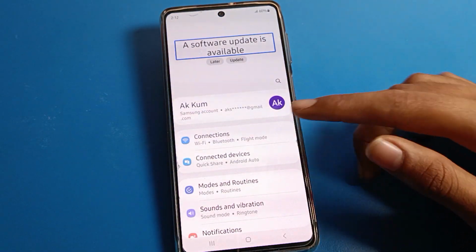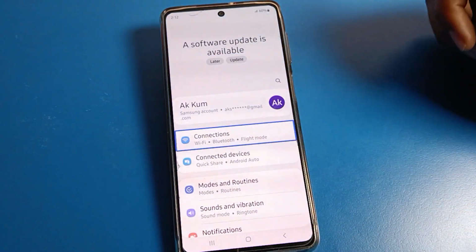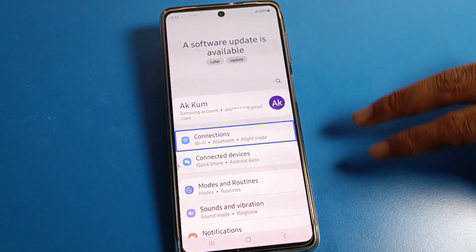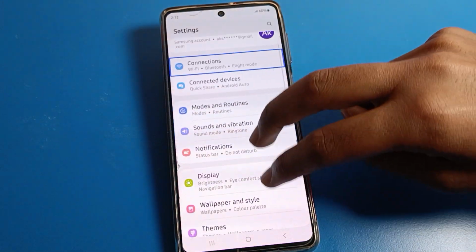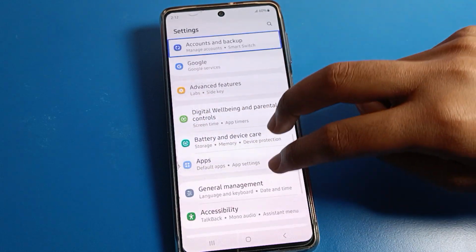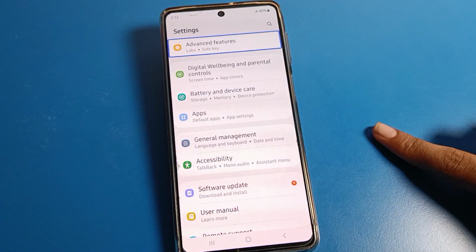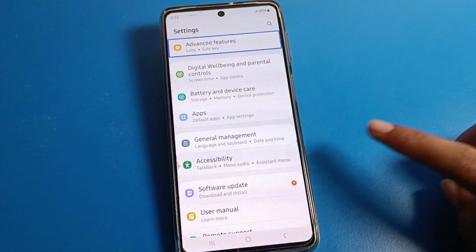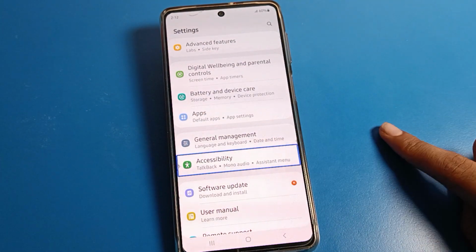And friends, now click on any setting, such as connection settings. I will click. Friends, use two fingers and swipe here. Scroll it. And friends, now use one finger and click on accessibility. Friends, continue to tap.